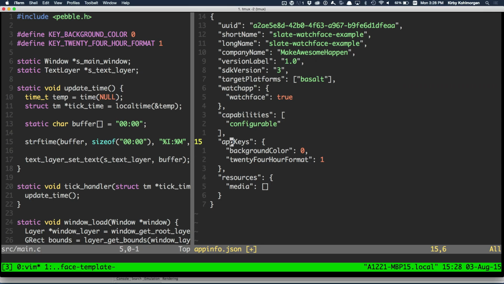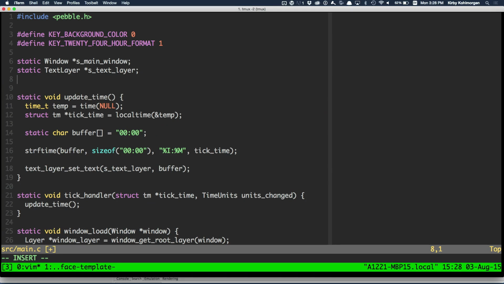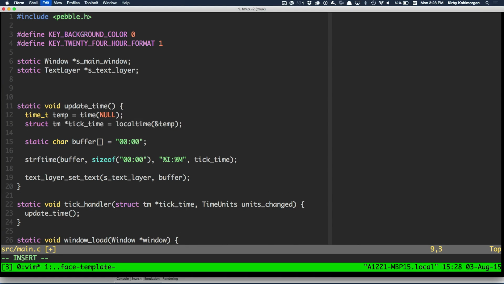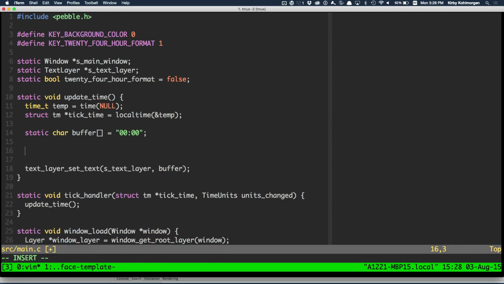And then also I'm going to add app keys. I'm going to say the background color, the string that we see in PebbleKit JS, is going to be 0 on the C side. And the 24-hour format, the string that we see over there, is going to be 1 on the C side. And then we're just going to go ahead and save that. And then now those two things are mapped to each other. Awesome. The next thing that we're going to do is create a bool for whether or not the 24-hour format is active. And then we want to go ahead and handle that accordingly in update time.